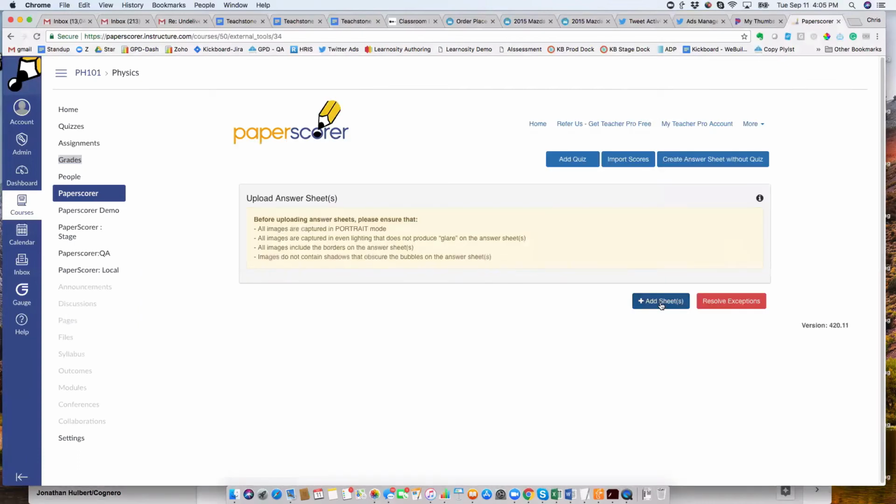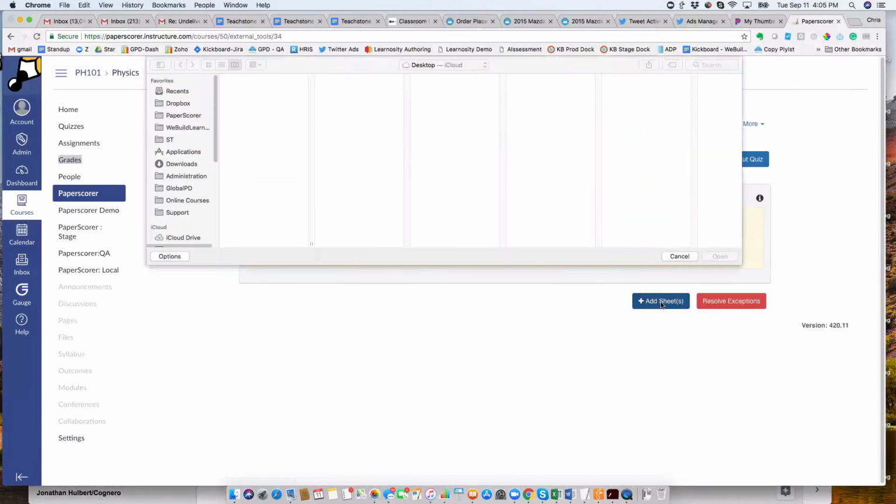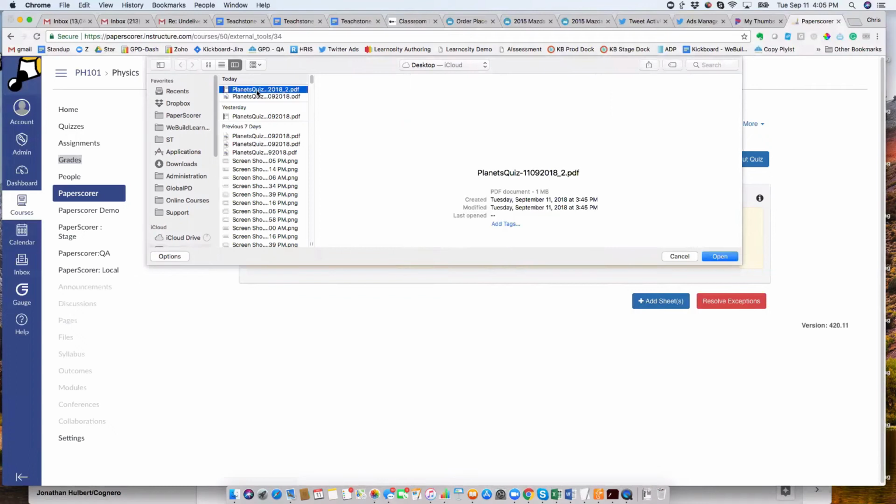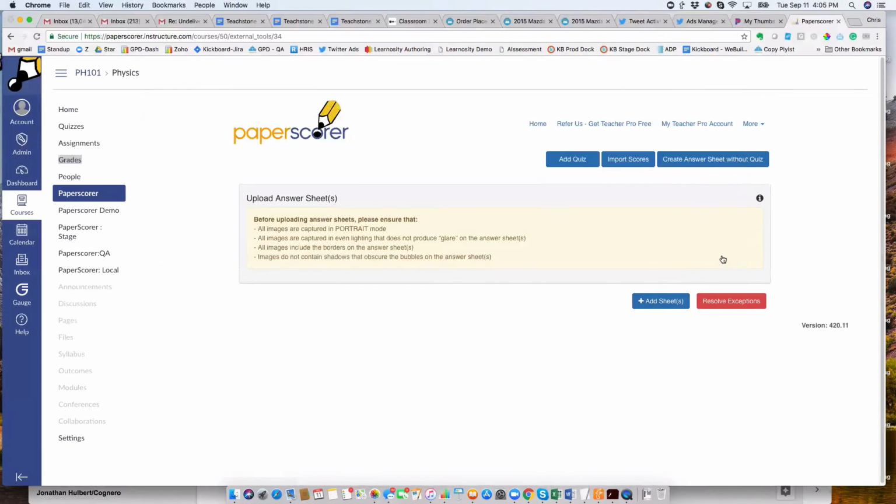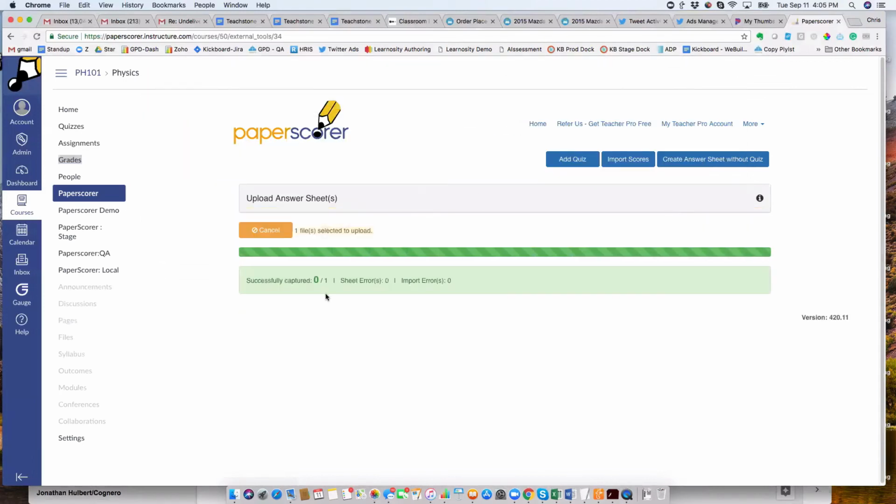So I'm going to go ahead and click Add Sheets. And I've got this set of answer sheets that I've scanned just before. There are 2 in this particular PDF document, so I'm going to open that. Paperscorer is going to automatically detect how many answer sheets are within this PDF document. There are 2, and it's going to go ahead and try to score them and give me a notice on whether it's been able to score them or whether it's encountered some kind of exception. So we'll let it do its work there.